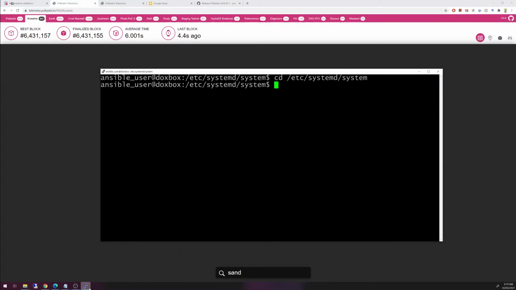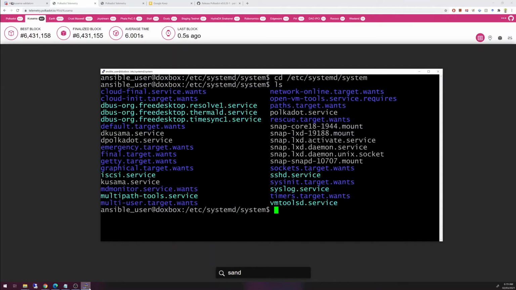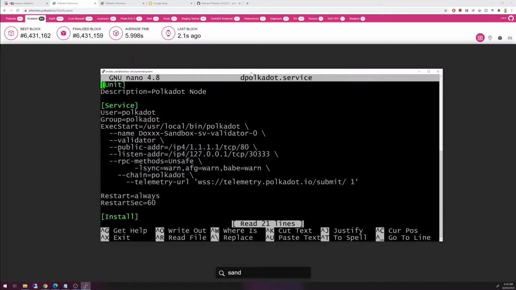/etc/systemd/system, and we hit enter. We do an ls, and we can see that there are multiple services, and all the way to the right there's Polkadot.service. Now inside that file has my public IP, so I created a copy that we can explore. So to view it, we do sudo nano Polkadot.service and we hit enter.